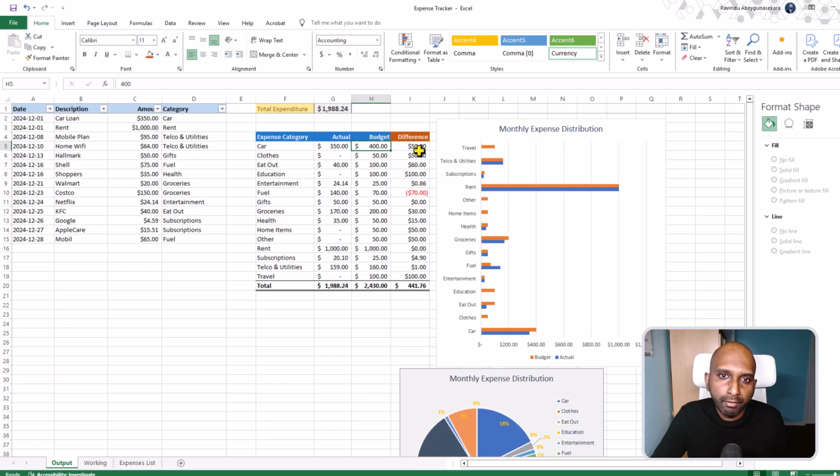Column I is the difference. This is where having the budget column comes in handy. Here, this difference column subtracts the actual expense that you incurred from the allocated budget, right? For example, the difference is $50 here because the actual expenditure for car related expenses is $350 and the budgeted one is $400. Therefore, 400 minus 350 is $50.